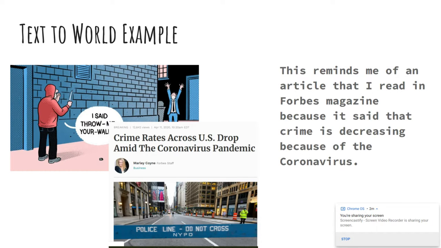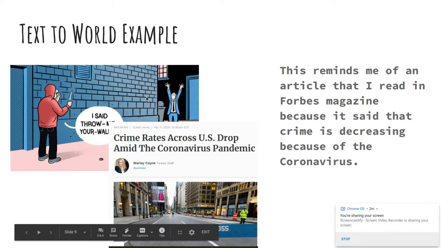So this reminds me of an article that I read in Forbes magazine because it said that crime is decreasing because of coronavirus. So we're seeing here in this cartoon that I don't think this criminal is going to be successful because he's not going to want to get close to this man.